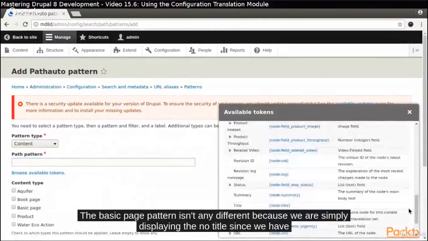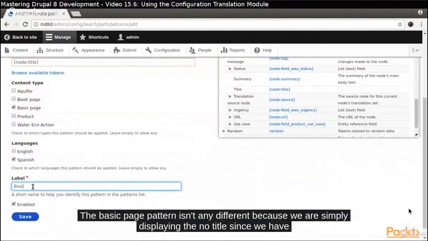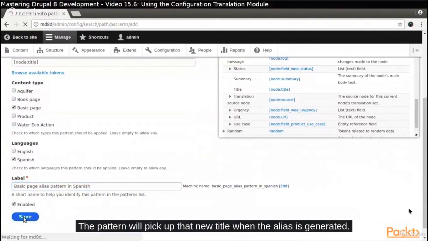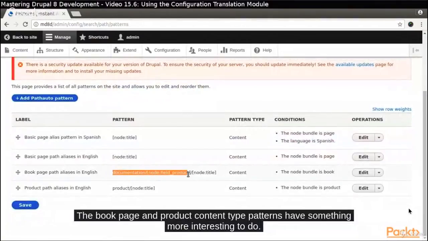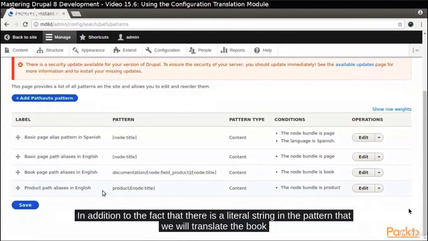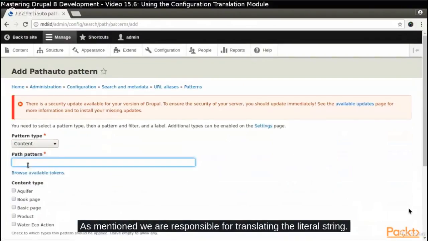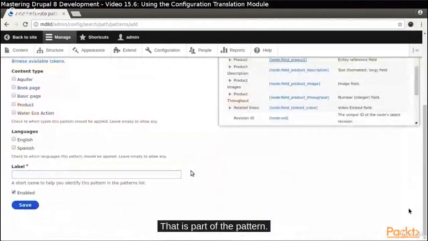The basic page pattern isn't any different because we are simply displaying the node title. Since we have translated the title of our basic pages, the pattern will pick up that new title when the alias is generated. The book page and product content type patterns have something more interesting to do. In addition to the fact that there is a literal string in the pattern that we will translate, the book page also references a product with an entity reference field.